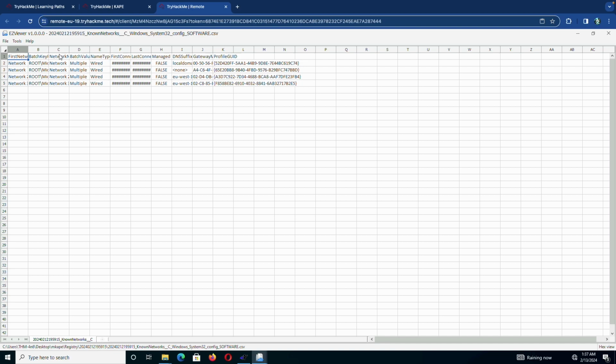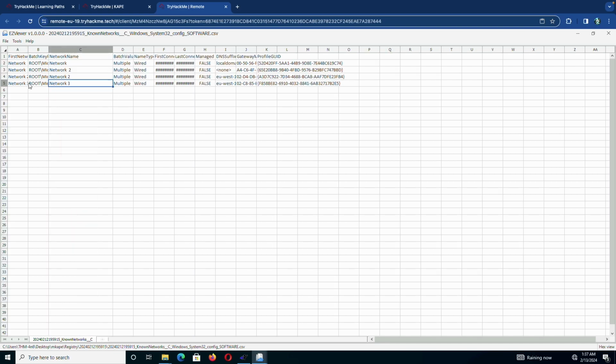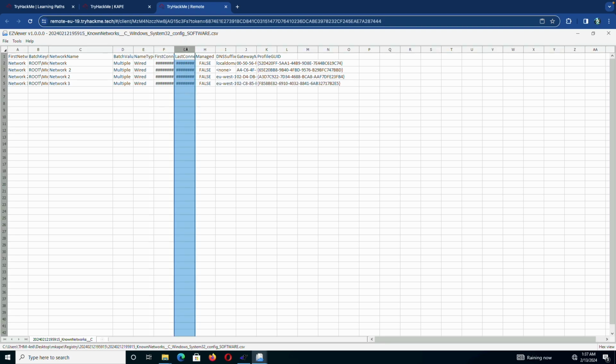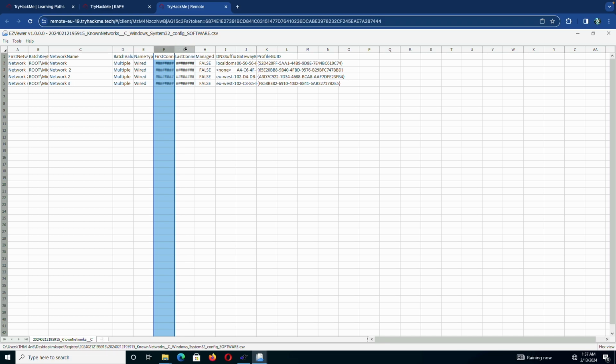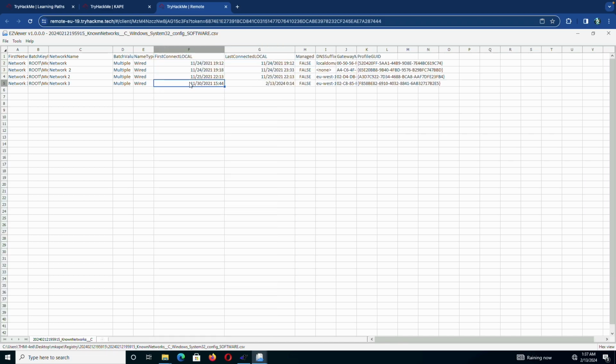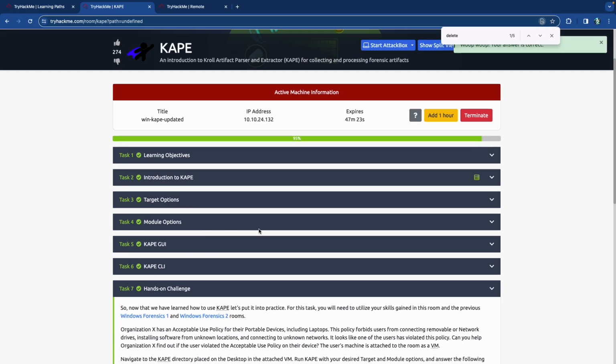All right, expanding our file here, we're looking for network 3, and there's only one line item with network 3, and we're looking for what I think they said, first connected. So this is the first connected, right? First connected, yeah. So first connected local is 11/30/2021 at 15:44, and that should be the right format. And there we go, we got it.